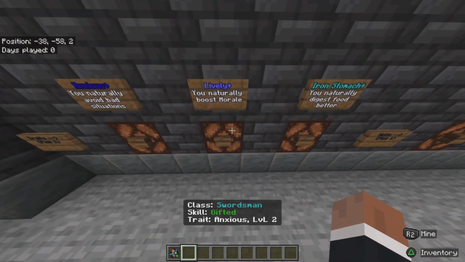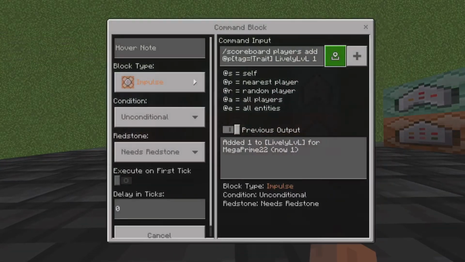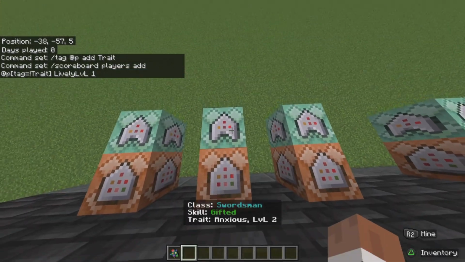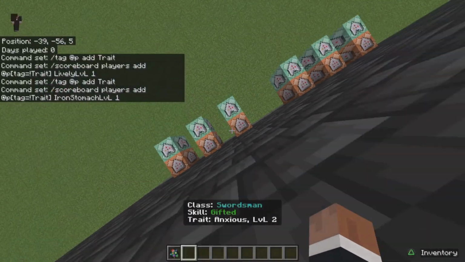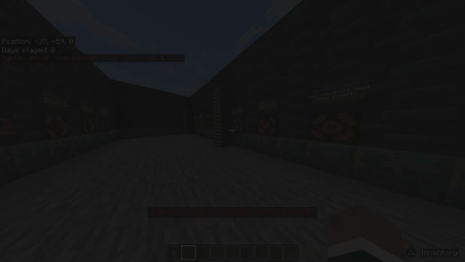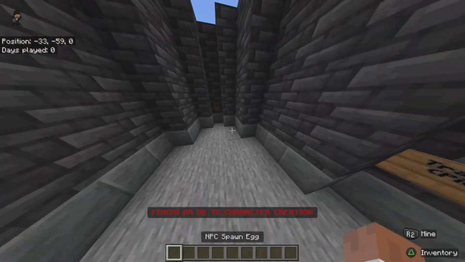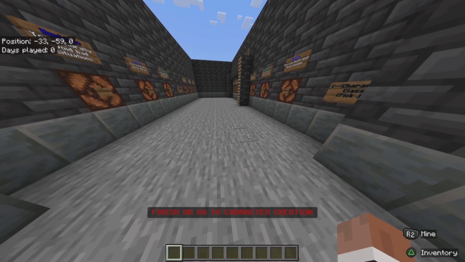Now, if I press something else, this also works, because I have added that as long as I have the trait tag on any of these command blocks, it will not add to them. Okay, so now that we're back, you can see I'm getting the notification to finish and go to character creation. I'll go over how this works.